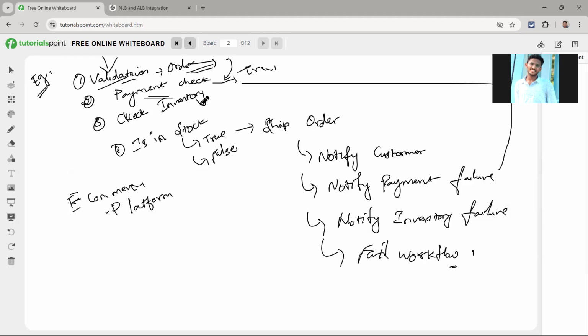The next is check inventory. Once the payment check has succeeded, it will go to the check inventory and it will check for the stocks, and then it will go to the next step, which is in stock. Okay. If this task gets failed, it will go to the inventory fail state. Okay. Next step is in stock.